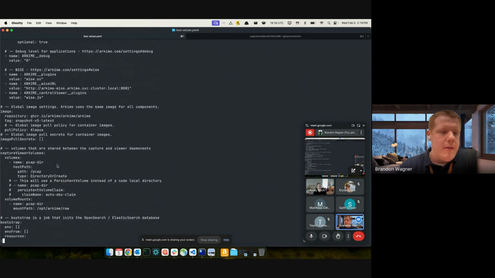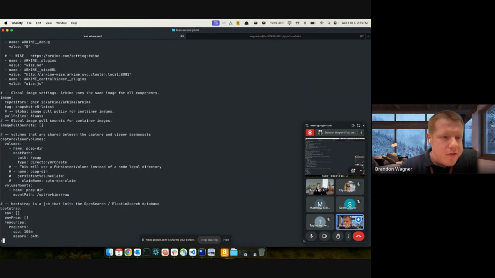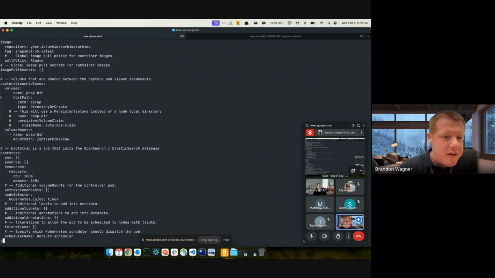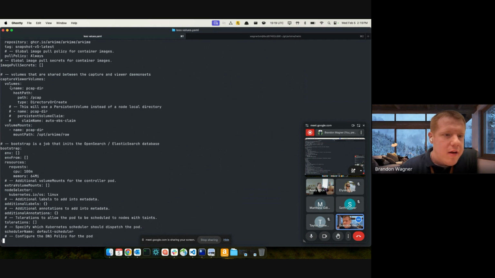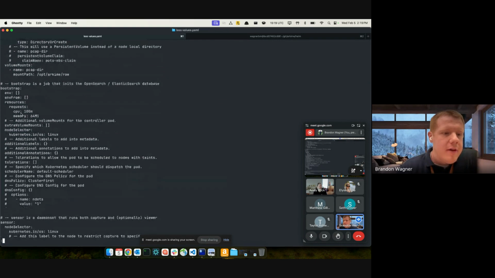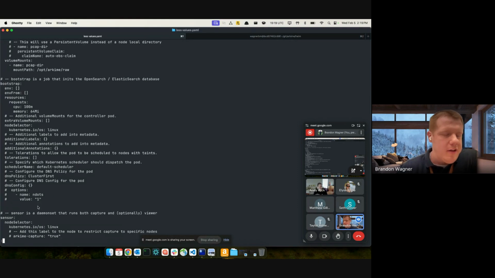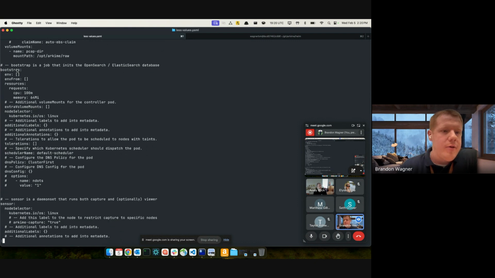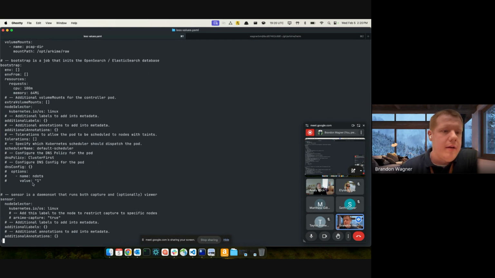All right, let's jump down. I'm not going to go through all this configuration, but I'll show you the way it's structured. This is some capture volumes, and then here we get into the actual pods or deployments, the unit of deployment that we're at. So this bootstrap is a job that bootstraps the database. It runs Arkime init.